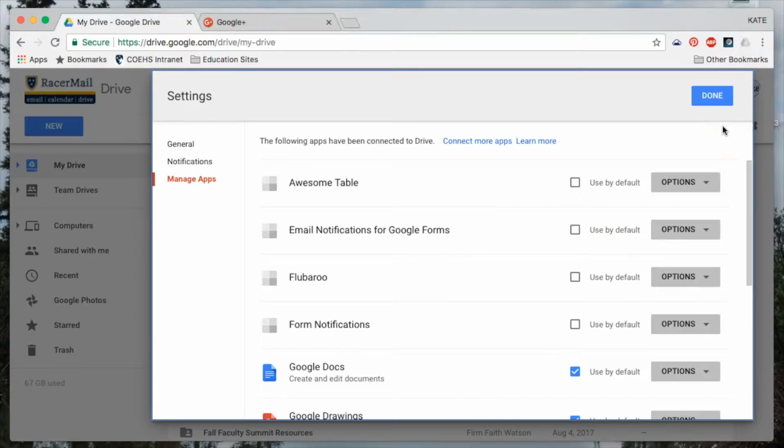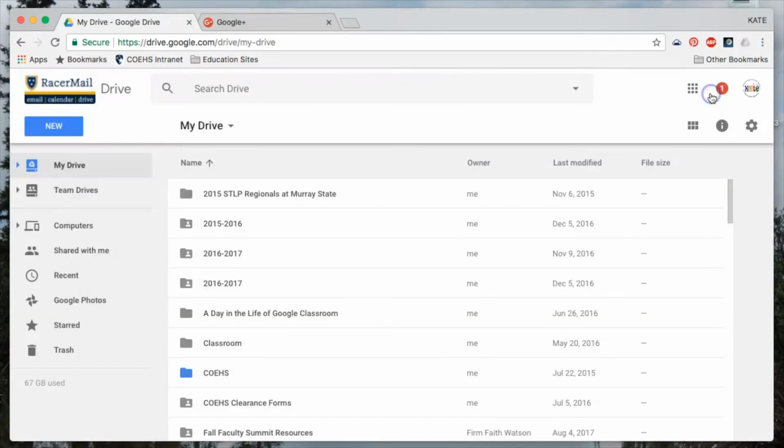They're available within all these, for Docs or Forms or Sheets, and I can just access them through the add-ons there. So I'm going to click Done, and that's it as far as the settings. You'll notice up in the upper left-hand corner under our little icon here, and yours probably says something else because you're not a Murray State account, or you might be.